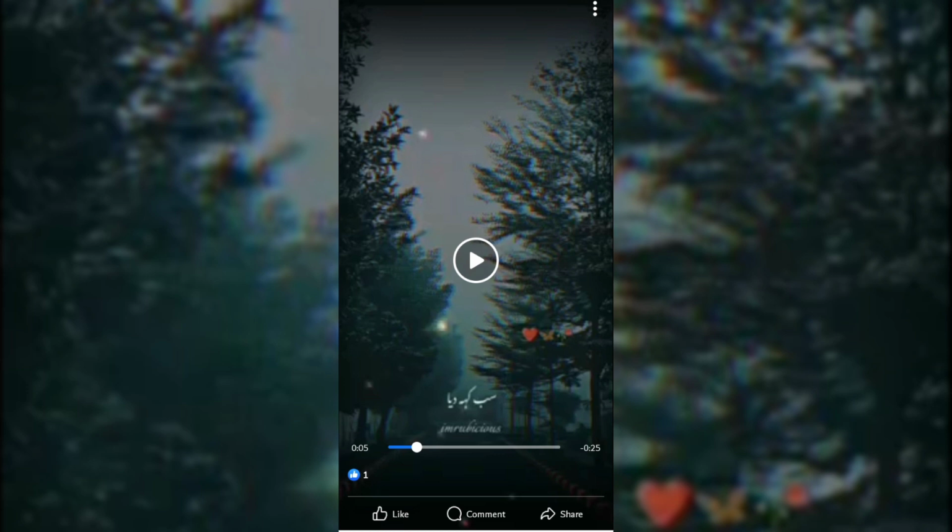But also if you post some stories on your Facebook account, you can see the viewers there. This is the only way to see who can see your video. There is no other way to see the list of the people who watch your video, right?